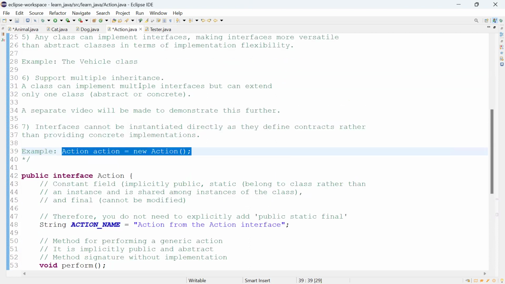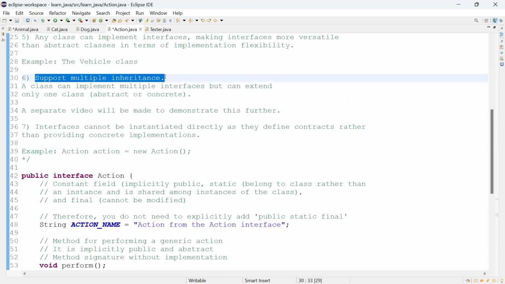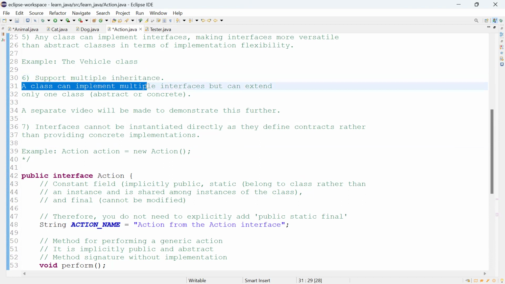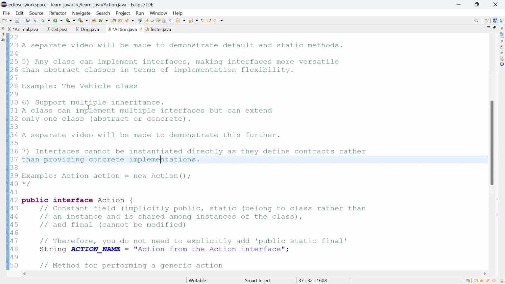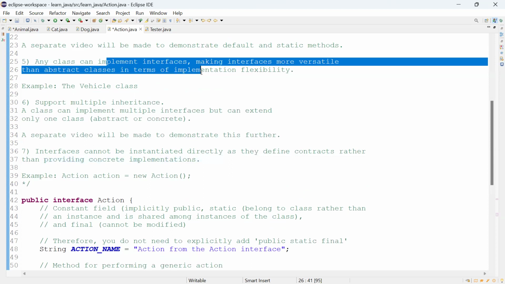One thing as well, like we did mention, interfaces support multiple inheritance. Any class can implement interfaces, allowing for greater implementation flexibility when compared to abstract classes.